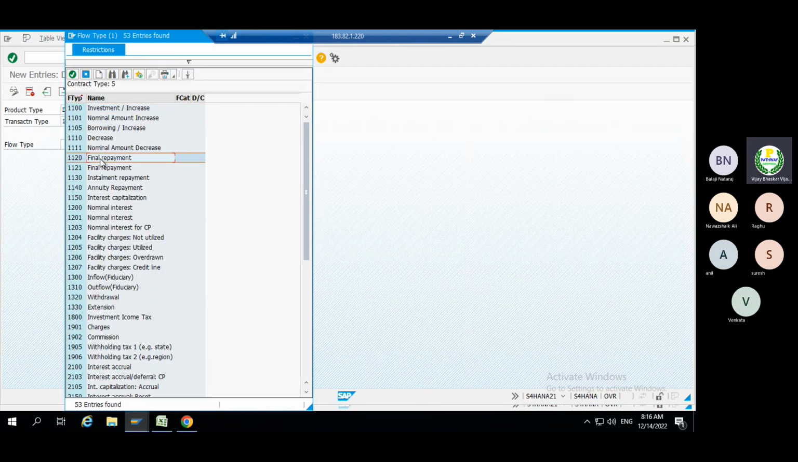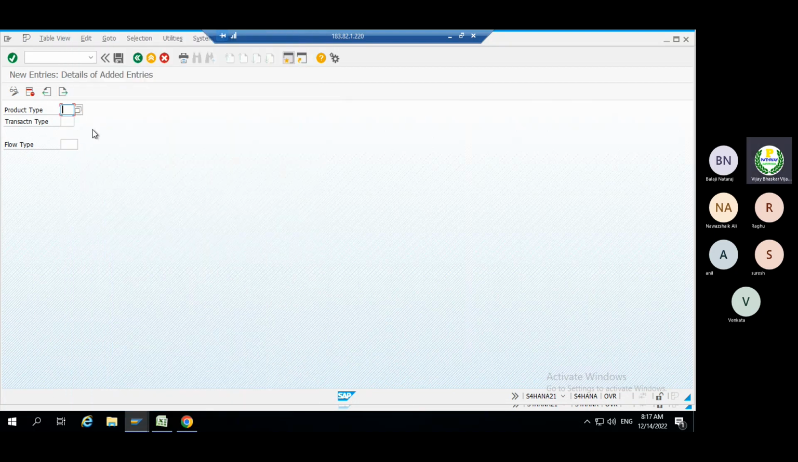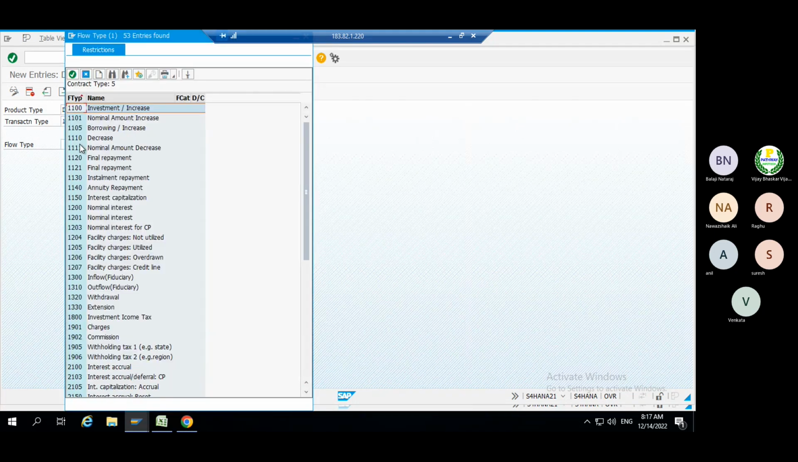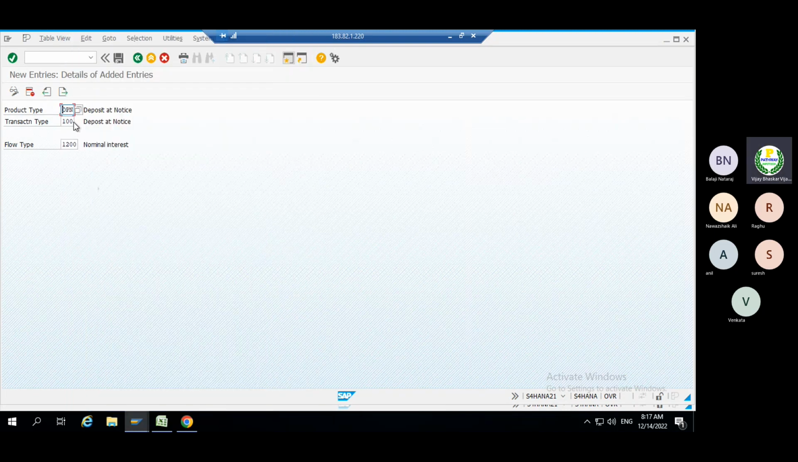Now the final repayment should happen. Once the final repayment happens, then the interest should come in. If it is a capitalization interest or a nominal interest depends on your requirement, we need to select here. Then 1120. Then come here. Nominal interest. Enter.